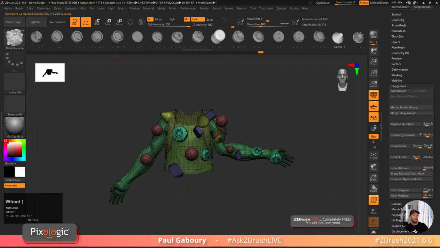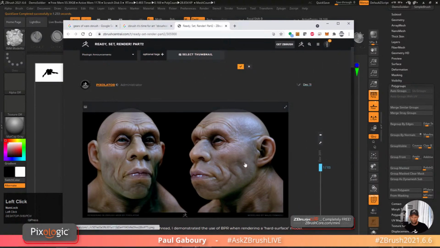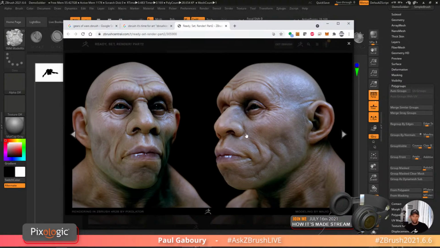Okay, so this is out of ZBrush. This is straight out of ZBrush render. That is a ZBrush render. Nothing else. Okay? So you can get a really good quality, but rendering, there's a lot to rendering.